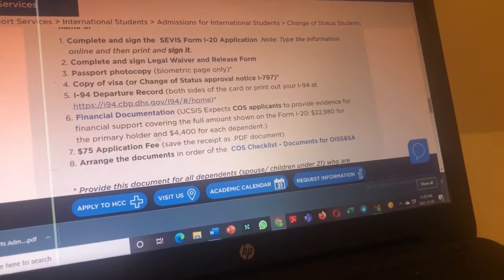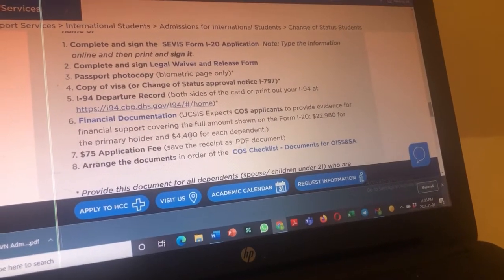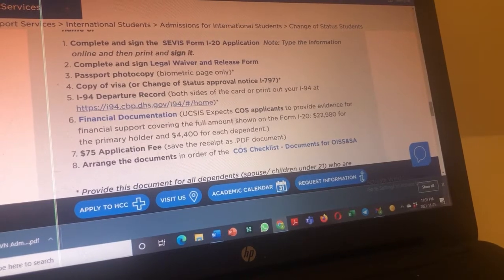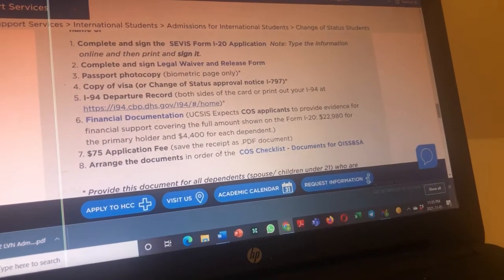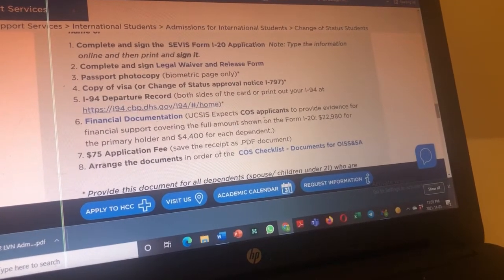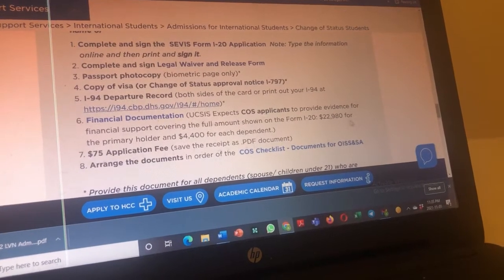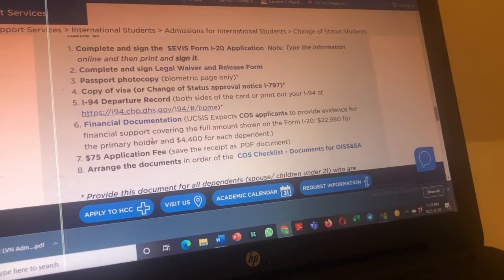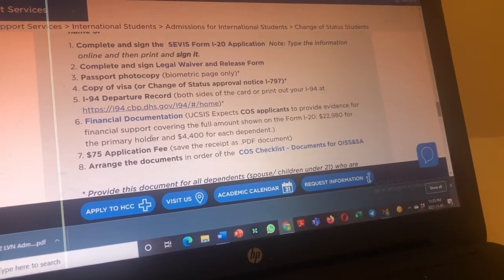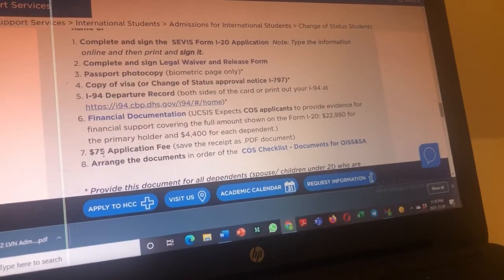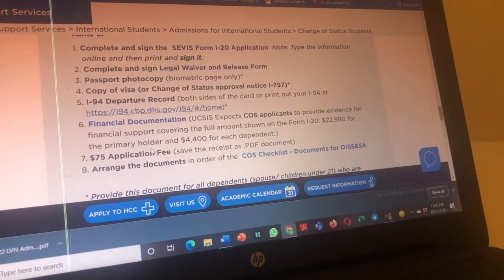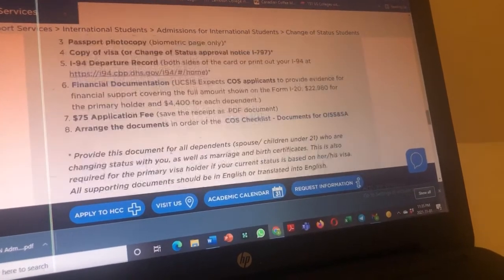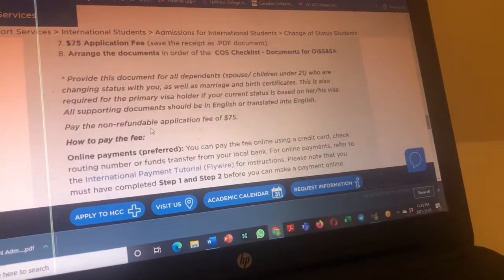Then your financial documentation, to the amount of money you'll be needing, covering the full amount shown on the form I-20. So for the annual estimate, it is $22,980. You should have this in your financial documentation, mostly your bank statement. Then your $75 application fee. You have to have this $75 application fee. Then you arrange your documents.